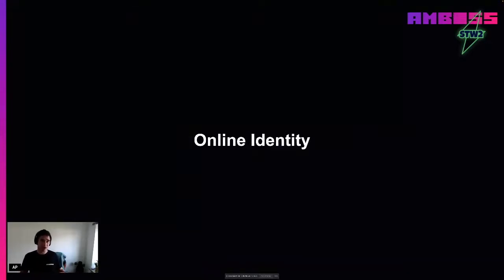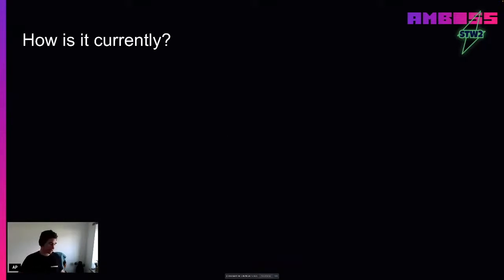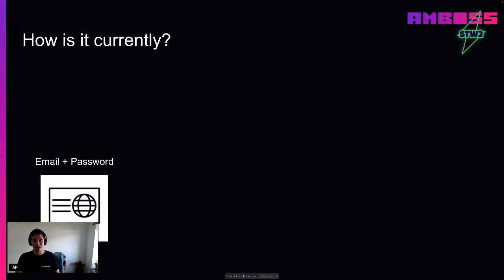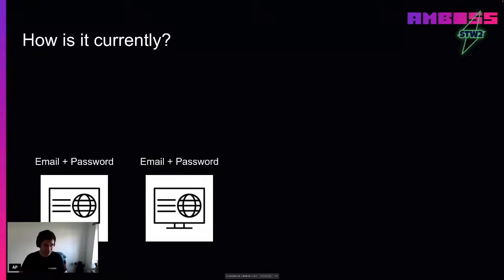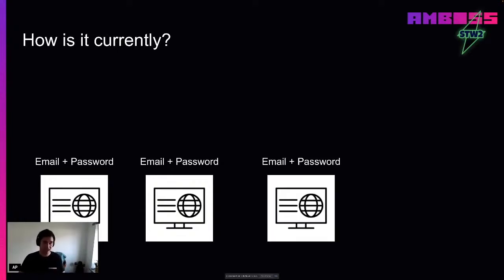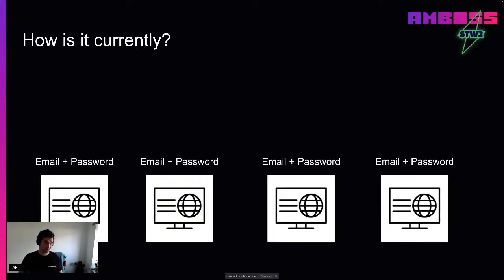So one specific part that I would want to focus on is the online identity. So how does an online identity work right now? You go to a website where you want to either buy a product from them or use a service or receive some value from them, right? You give them an email and a password, and they open up an account for you. This happens with the next website. You give them an email and a password, and you open an account with them. And this basically happens with every single website that you go to.